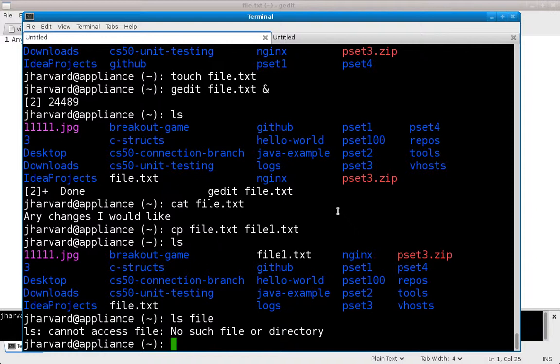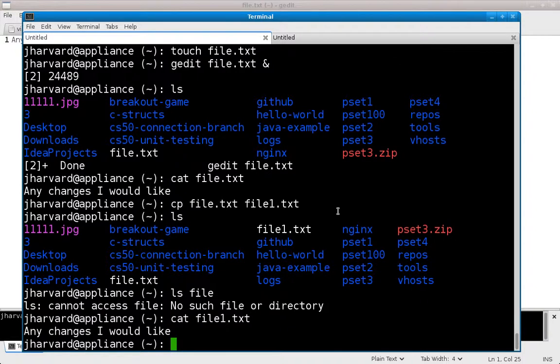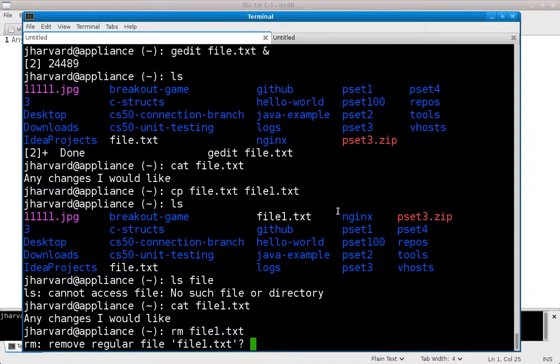If I type in cat file1.txt, we can see it's got the same changes as the first file. And I can remove that by just saying rm file1.txt.